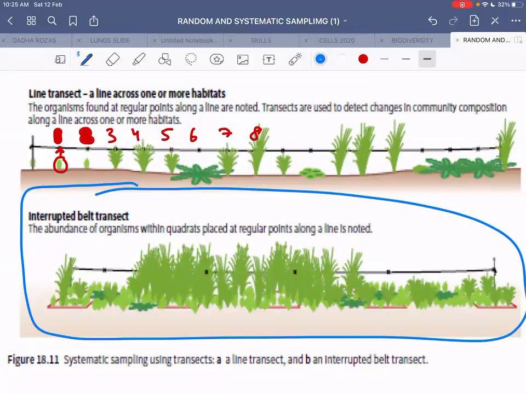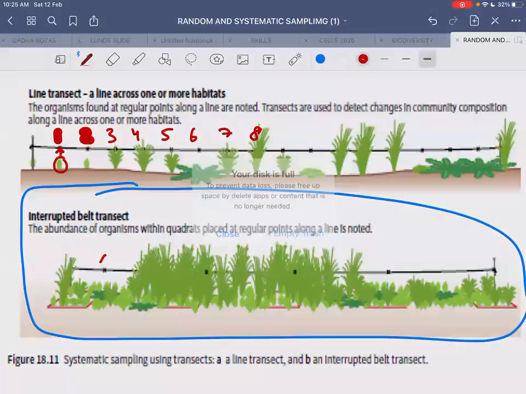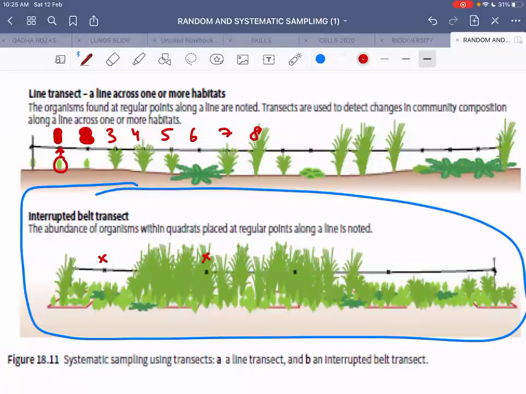But wherever you have put that mark on it, like I am putting here, a mark is placed here, or a mark is here, wherever there is a mark, you are placing a quadrat. So what are you doing at every place where you have marked the rope? You are placing a quadrat and then you are doing the sampling in that quadrat. So systematic sampling can be of two types: line transect or interrupted belt transect.